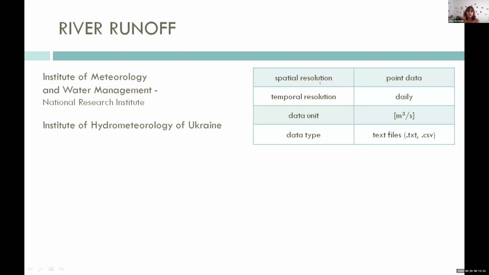For river runoff, if you want to prepare the data for your research area, then you have to obtain the data from your institutes or the institutes from the countries you're conducting the research in. We obtained the data from the Polish Institute of Meteorology and from Ukraine's institute. The data is point data. We chose daily temporal resolution.